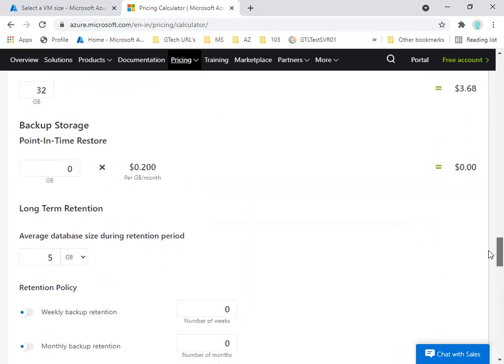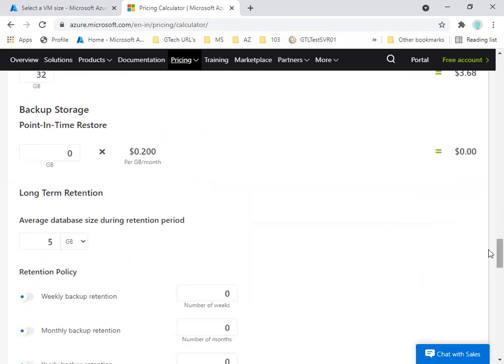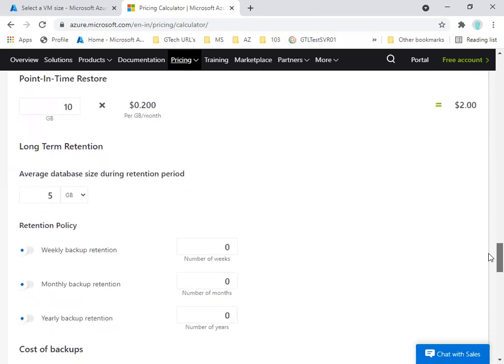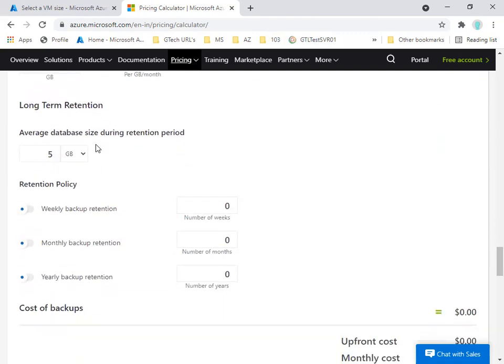Next up, we have the storage of 32 gig. I'm paying $3 for the backup storage. I'm not paying anything as of now because the backup storage is zero. Let's say I'm keeping it 4 gig. I'm keeping it as 10 gig of backup storage. So $2 for that. Since this is a long-term retention, what is the average database size during the retention period? I am going with 20 GB, or let's say I'm keeping it as 50 gig.